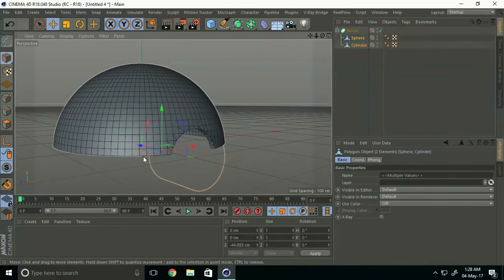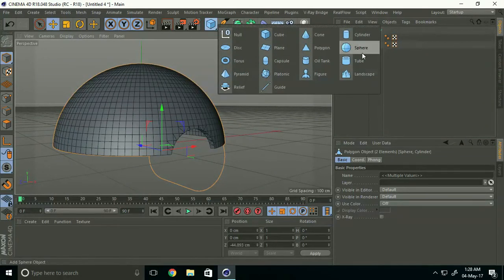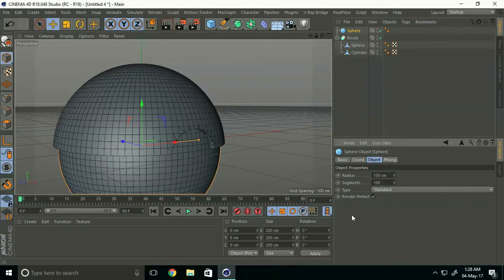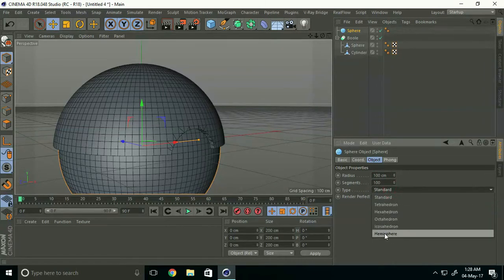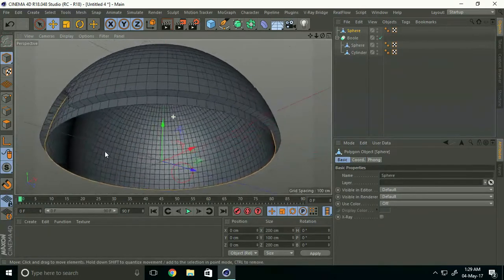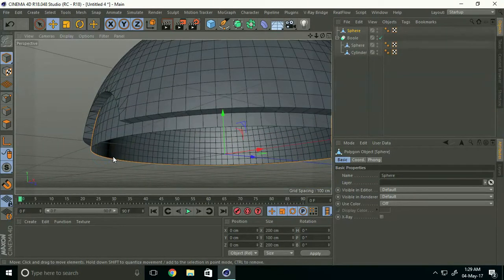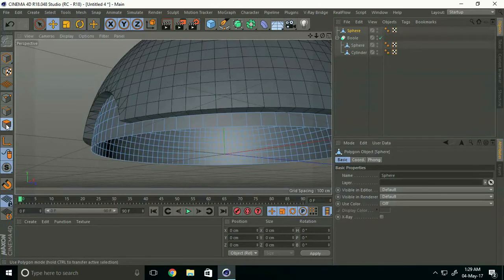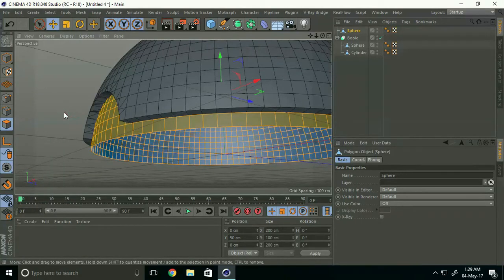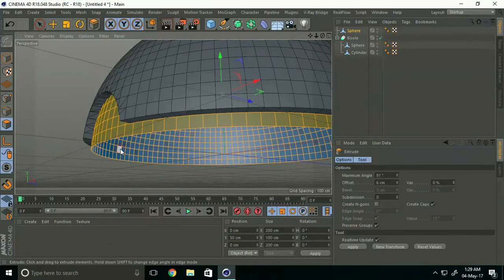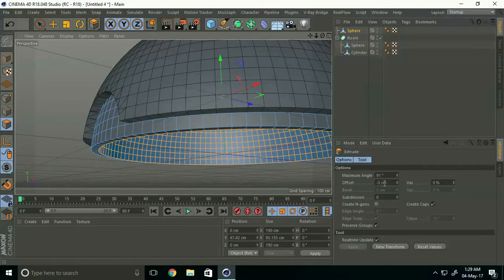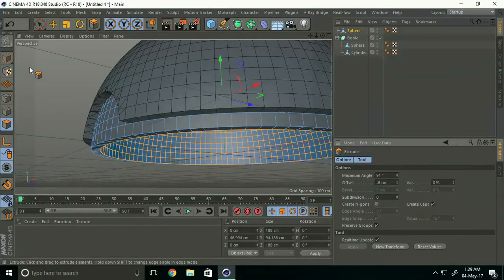now again select sphere, segments 100, type hemisphere and make editable. Okay, we make an extrude, select polygons, select all and here, right click, extrude. Now this time I take a minus six centimeter. Okay.